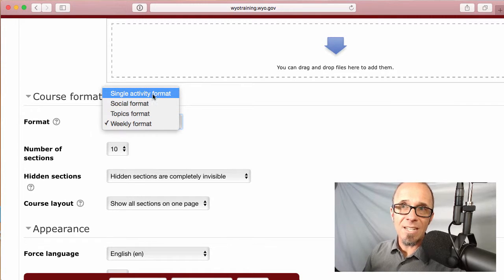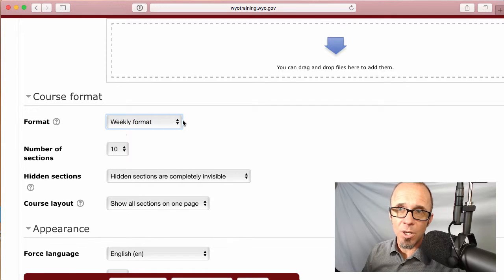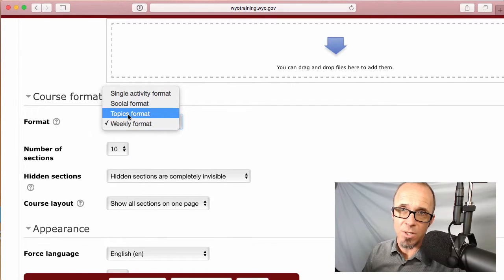And then a single activity format is, let's just say it's one of those trainings that I talked about where you click through, also known as a SCORM package. This might be a good one for that. Or, again, if you wanted to do a certain kind of forum or any sort of single activity format. So what we're going to do is we're going to go ahead and, for this training, we're going to select topics.